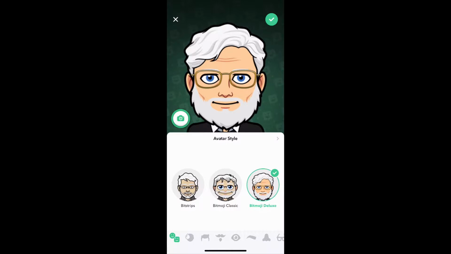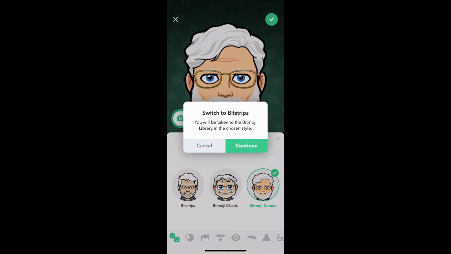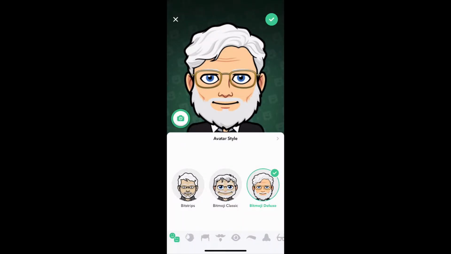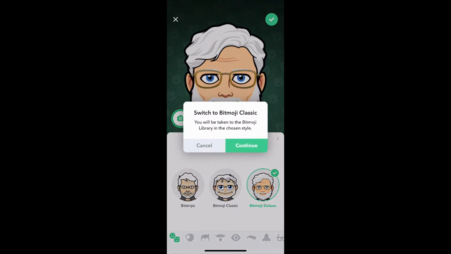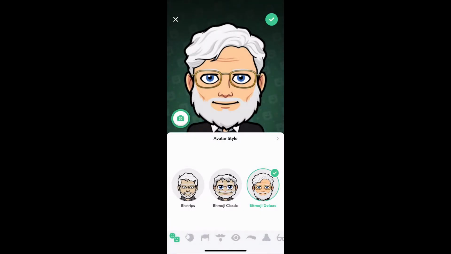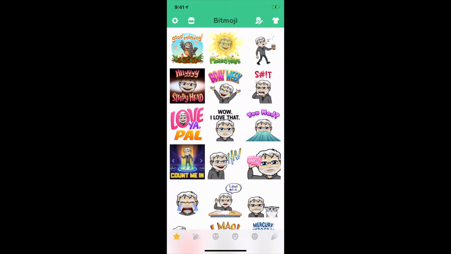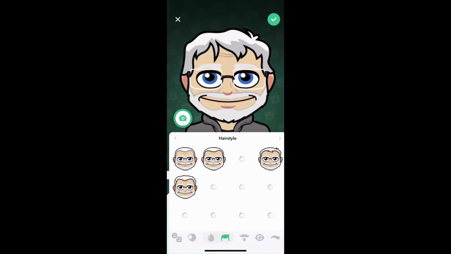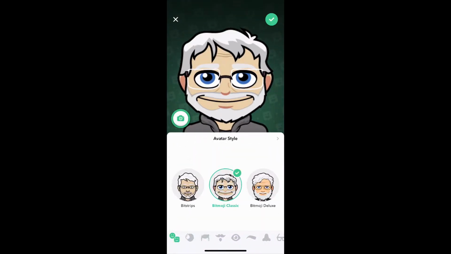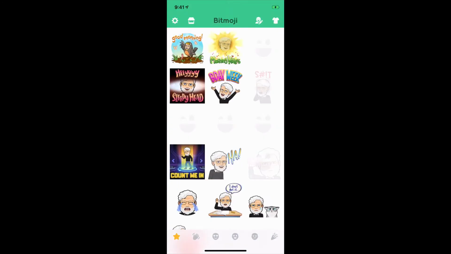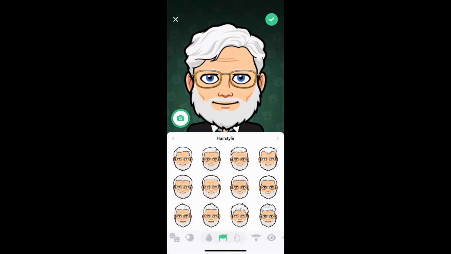It's going to start you at the beginning, and depending on which version you've got, I think you can choose whether you want the Bitstrips or the Bitmoji Classic. Okay, so it sent me back to the Classic, and I didn't want that, so I'm going to go back to the Deluxe.